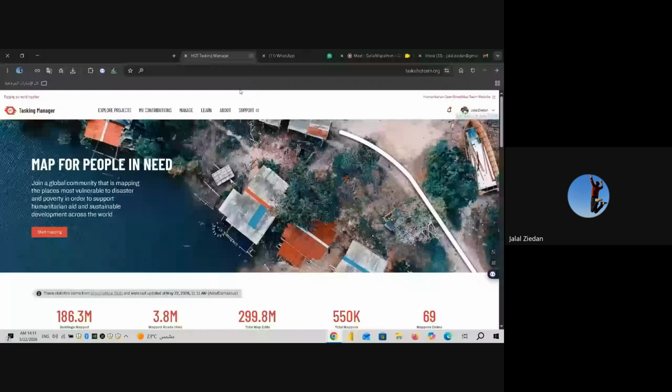The main idea here is that, especially in emergencies, everyone needs to have a map for places that might have received an event. So there are too many things to be mapped in a very short time. So in the tasking manager, we usually divide the required area, and then we have many volunteers who work on this project so we can improve it and map it quickly.